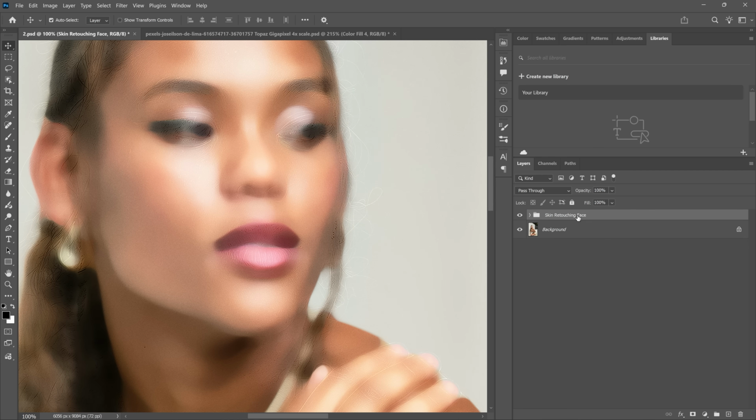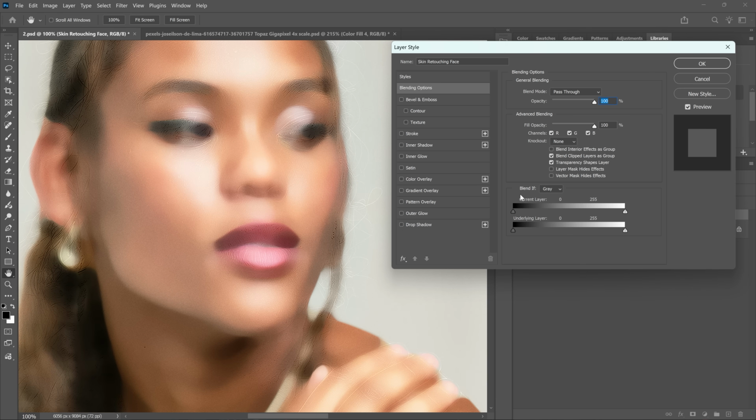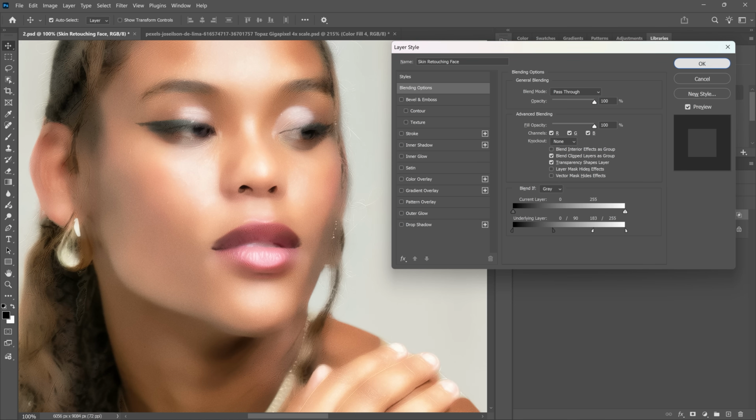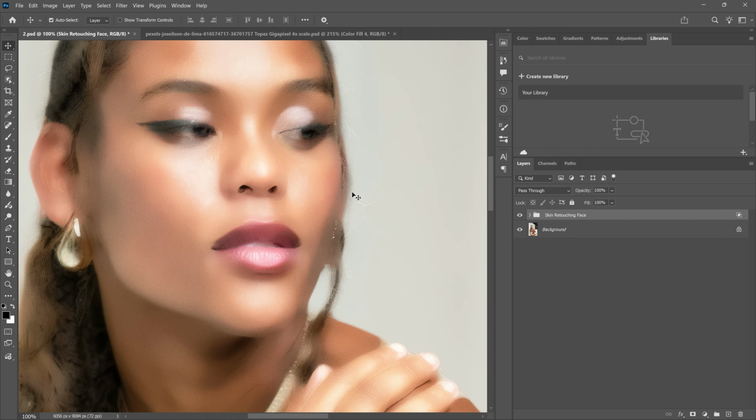Now close the group and go into blending options. Under underlying layer, hold Alt, split the black slider and move it to the right slightly. Do the same with the white slider and move it to the left. This helps bring back natural texture so it doesn't look fake. Now create a group mask and invert it.